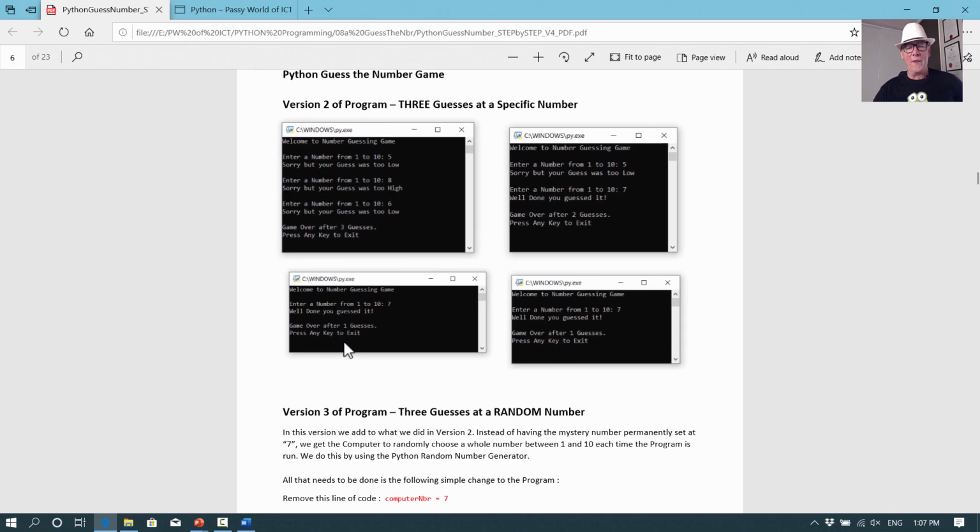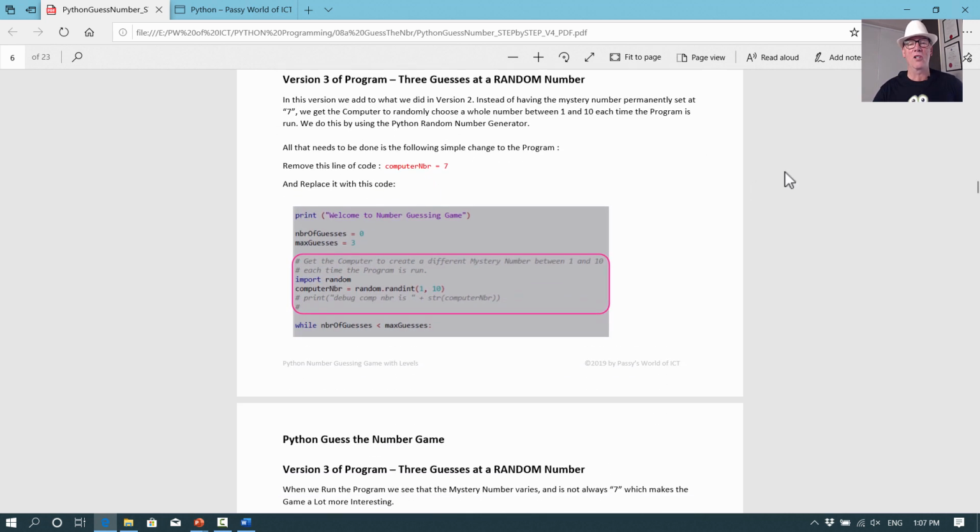Okay then, so what that means is that it's too obvious now that they know the mystery number is 7. So what we've got to do is make the computer come up with a different mystery number each time we run the program. And this is into version 3.